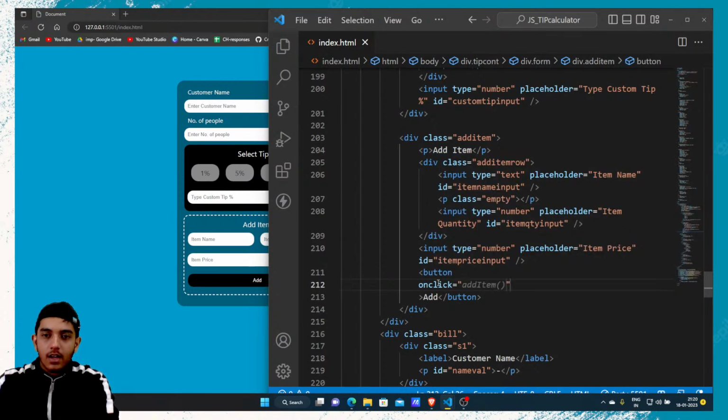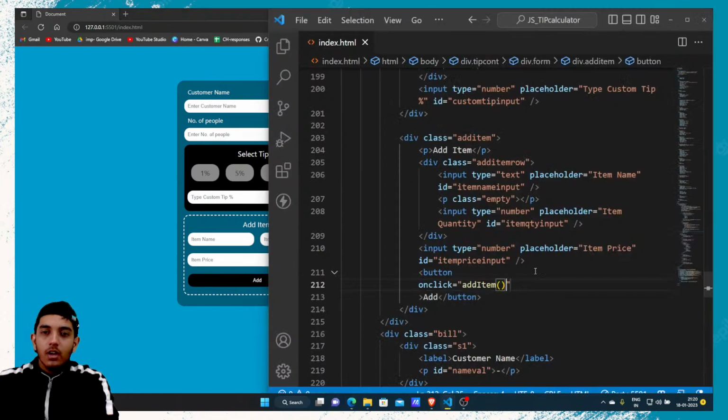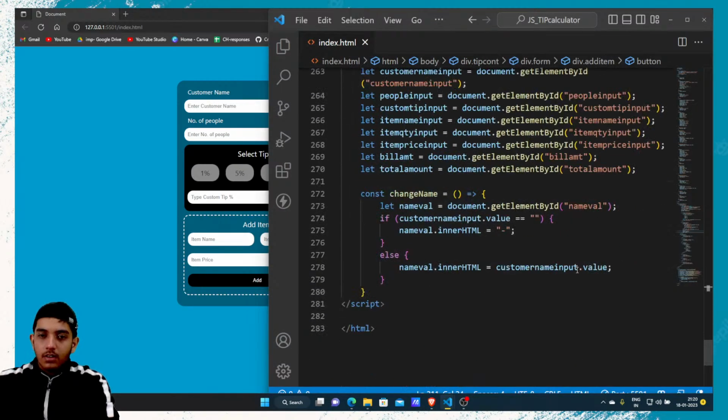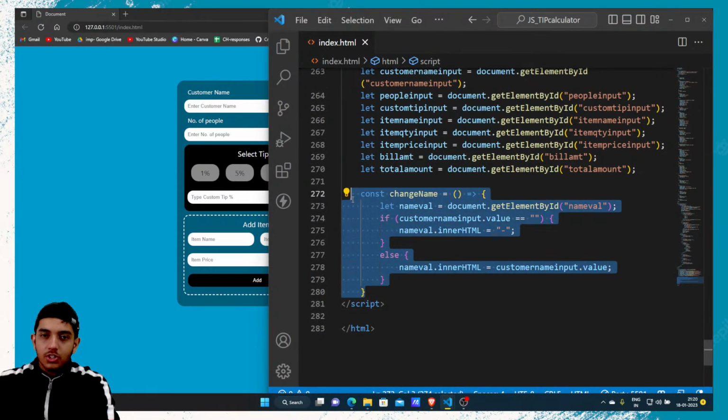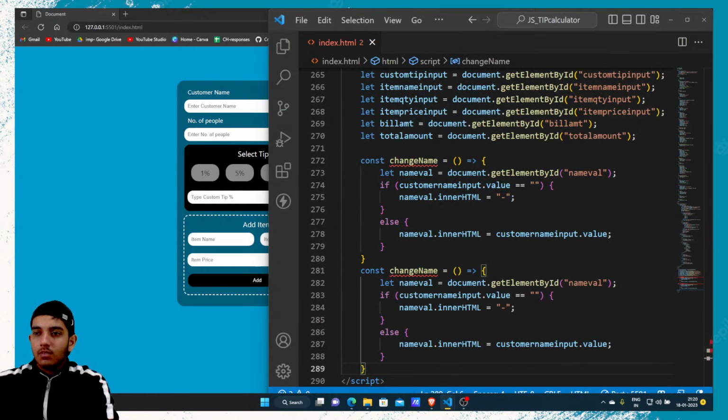So it will be used as add item. So simply if you click on add item, it will be called. So let's first write the basic part here only. After this, we have written change people. Okay, change people. We'll do the same for change people.